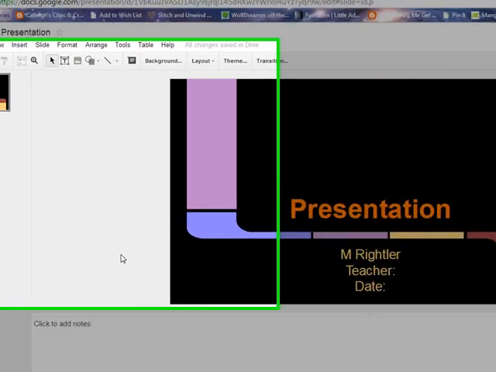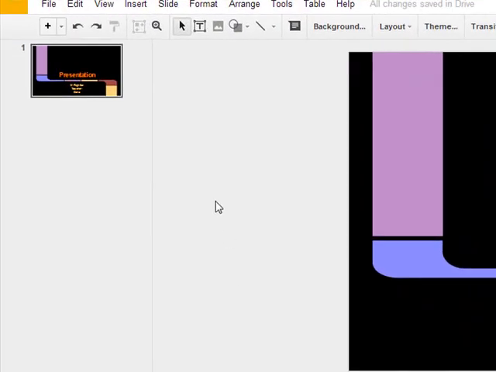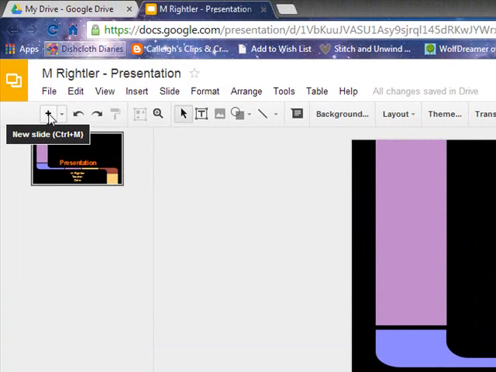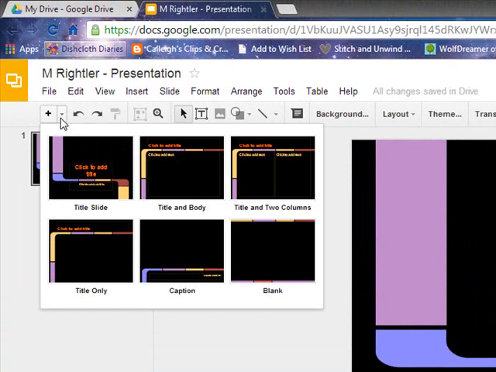So that's just a handy dandy thing right there. So the next thing we're going to do is we're going to add a slide. And so you can use Control plus the M key, which is the same thing as it is in PowerPoint. But I like to use the drop down box right here to choose the type I want.